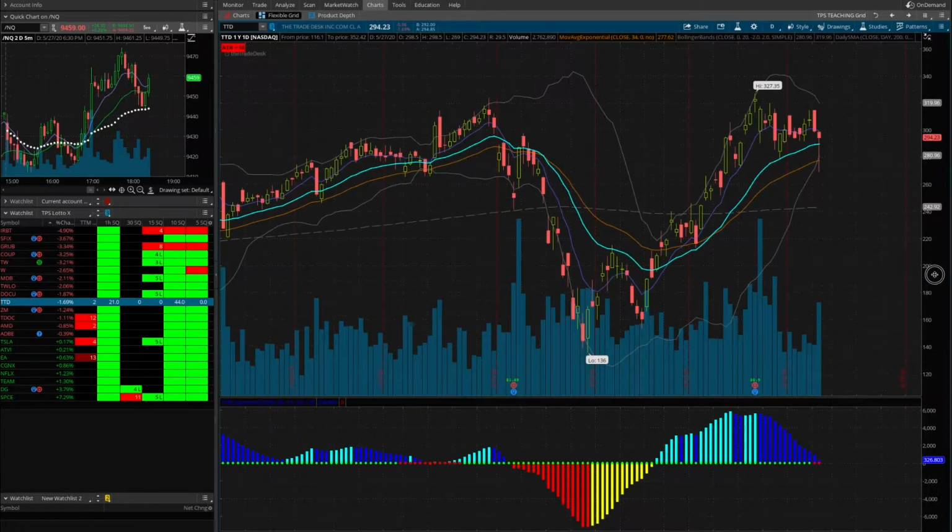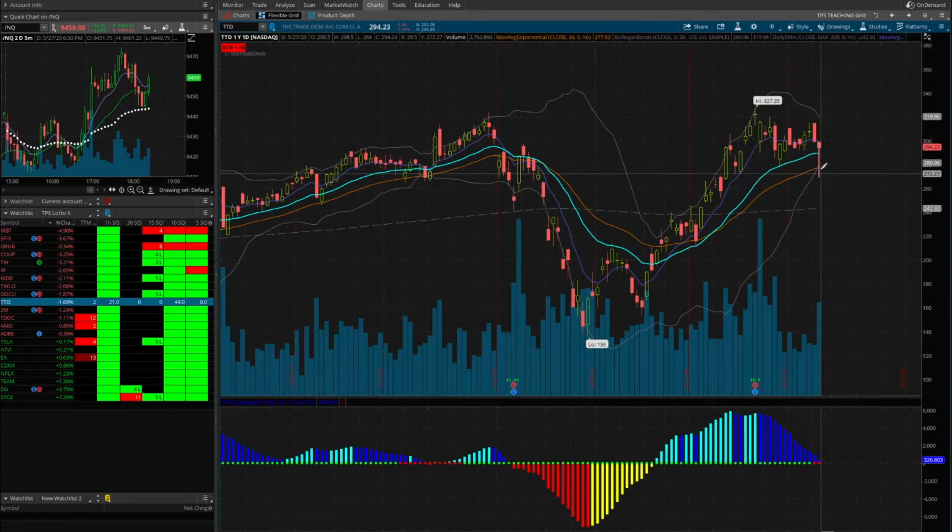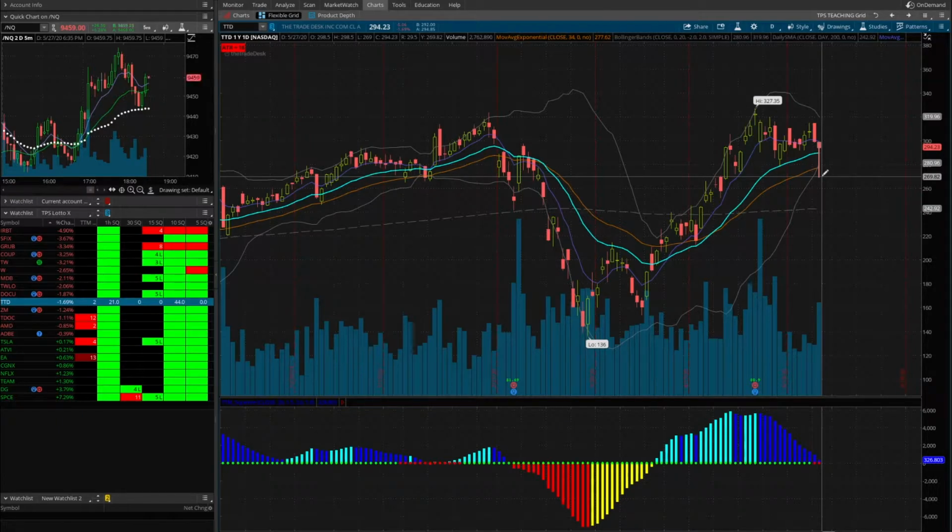As you can see, TTD today roughly came off of the 34 line. It pierced through it. It had a rough morning and then started to come back. And you can see in this particular case, the 34 EMA and the Bollinger Band kind of coincide here, and that's a pretty strong place to take a bet, which we'll get into here in a minute.